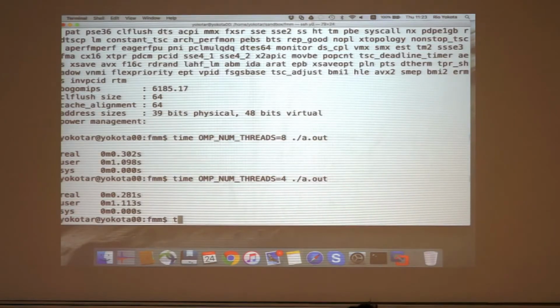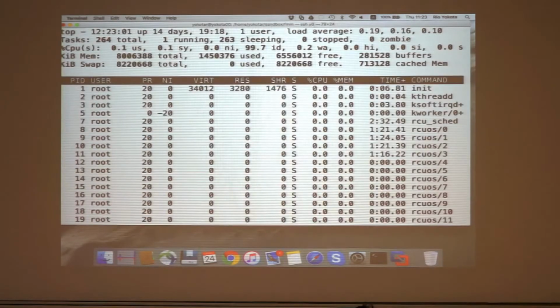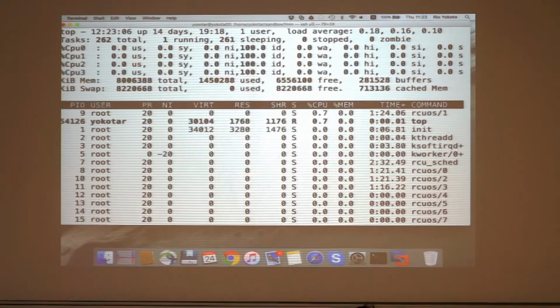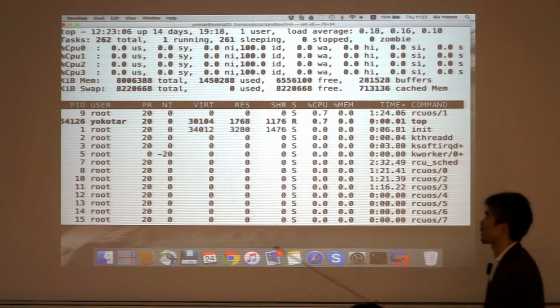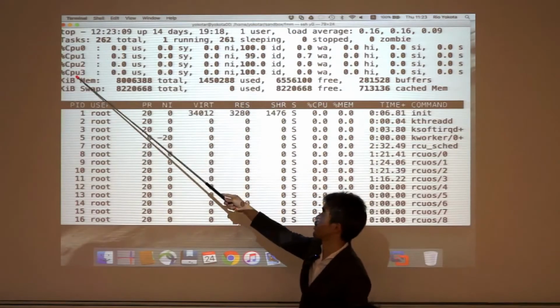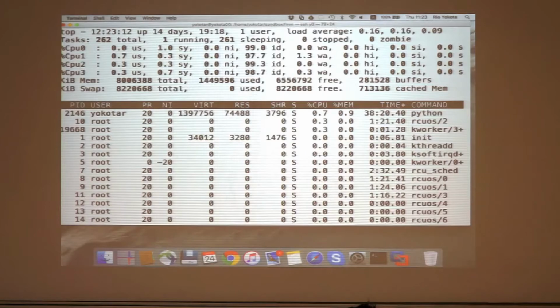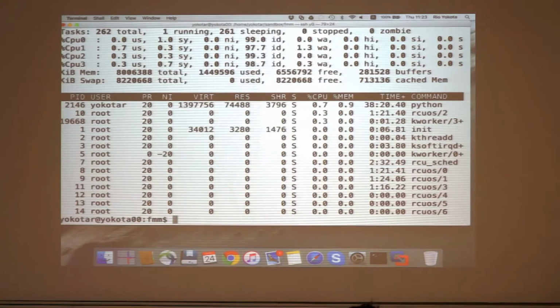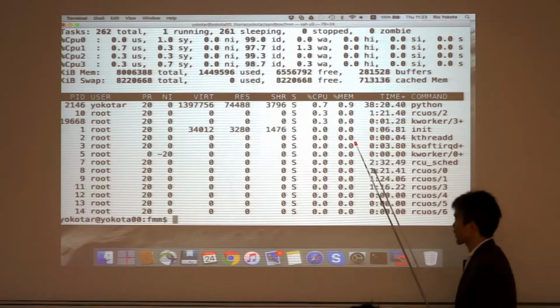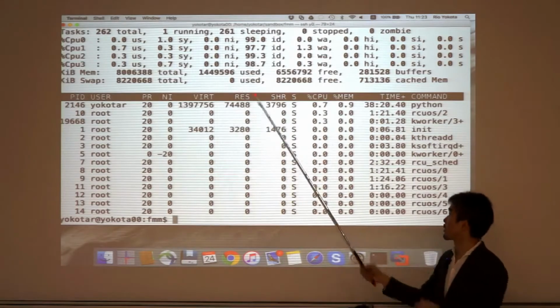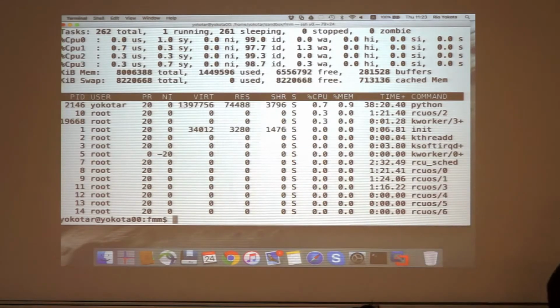You can also, if you're on any Linux-based machine, if you do top and then press 1, then it will show you how many CPUs you have. So you can issue this command to see how many cores you have. Okay, so, or actually threads, running threads, it will show.